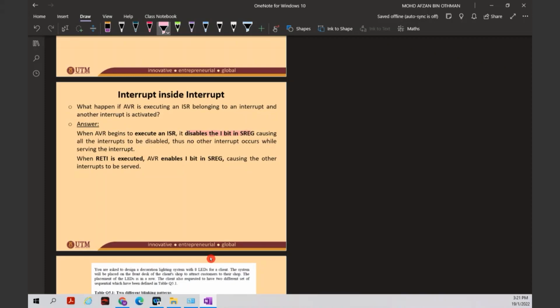The AVR will automatically enable the I bit inside the status register. Now, when the ISR is finished, the AVR automatically enables the I bit, causing the other interrupt to be served. It means that if the interrupt is still triggered after the ISR has finished, then that interrupt will be served by the CPU.